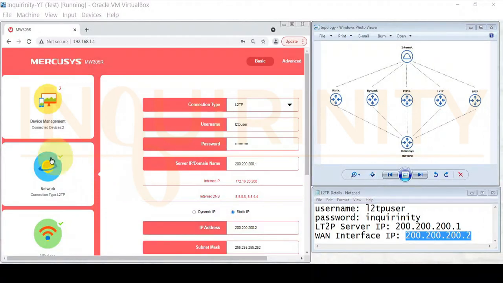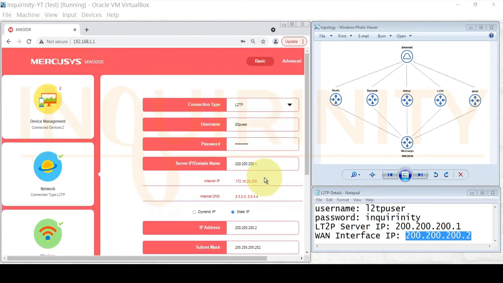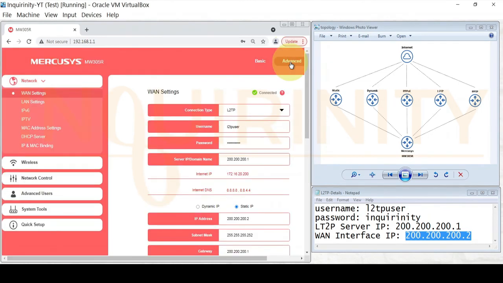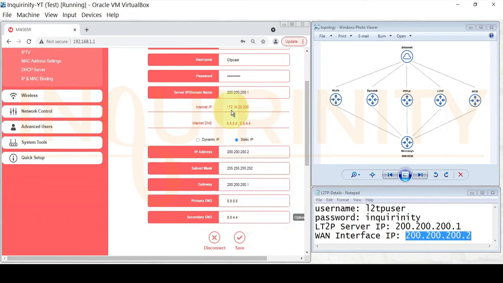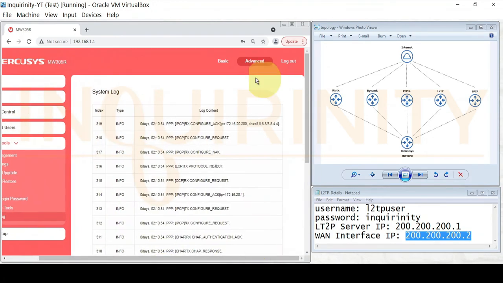Okay, so we go to network, go to basic, and as you can see, our connection type is L2TP. And we are able to get an L2TP IP address, 172.16.20.200, aside from our WAN interface IP. So again, there is no clue in the basic, so let's go to advanced. Okay, so it's 172.16.20.200. So let's check the logs, system tools, system log, and if we could see any clue from here, and yes, there's a clue.